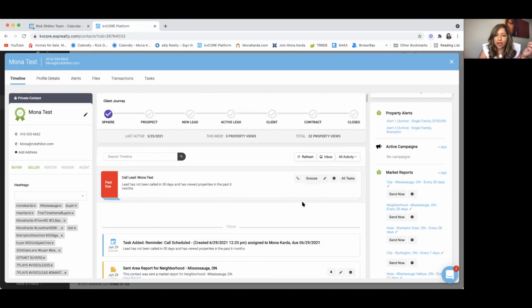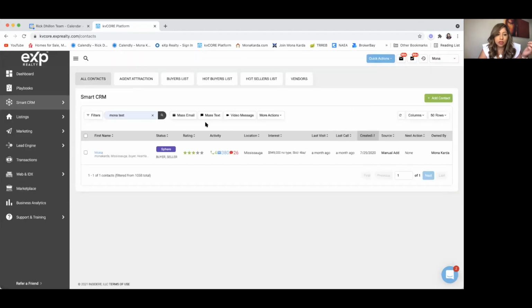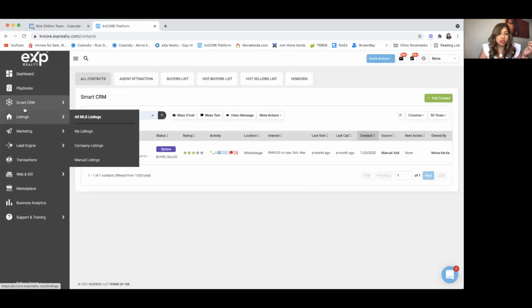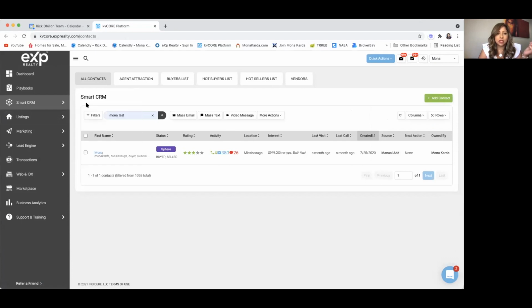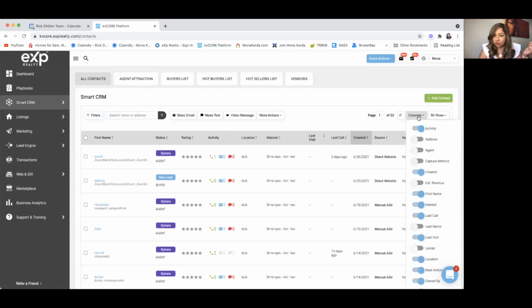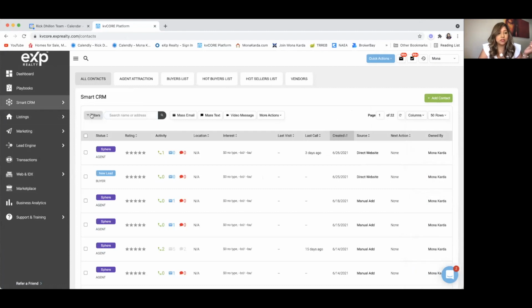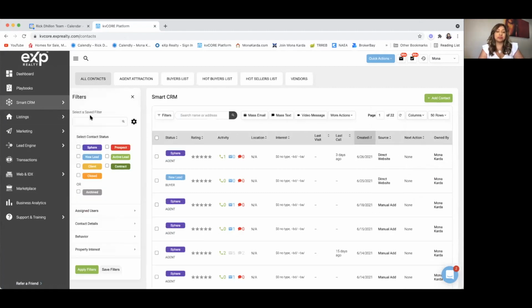So let's go back to our filters. Okay, so to go to filters, Smart CRM, all contacts, you want to make sure your filters are closed. I'm just going to go to columns and take off first name. Okay, perfect. So going to go to filters. Now, just so you can see the way I've organized mine, and like I said, I want to do a lot more. I just haven't had the time to do it.